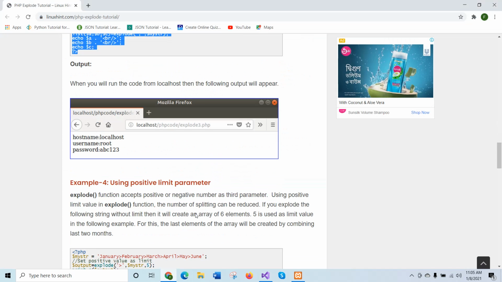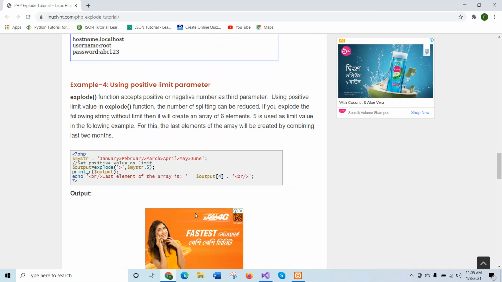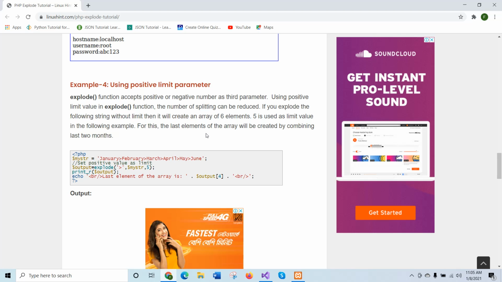Now I will go for example 4 using a positive limit parameter. Limit was the optional argument of the explode function. So you can use a positive or negative number as a limit value. So when you use a positive limit number, how the explode function will work is shown in example 4.